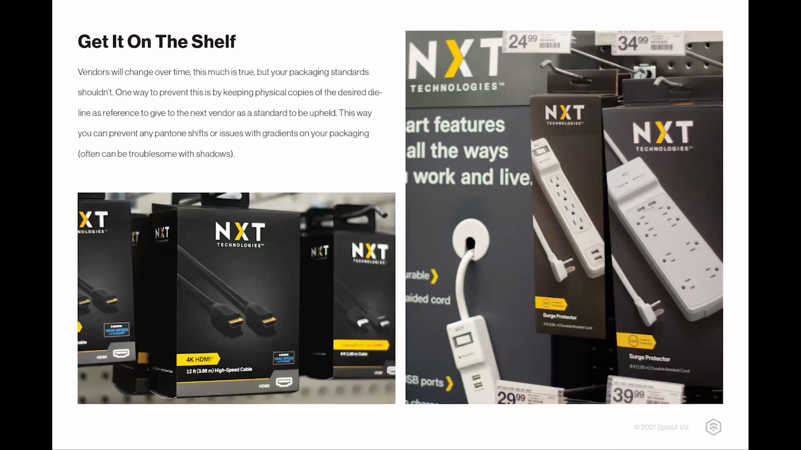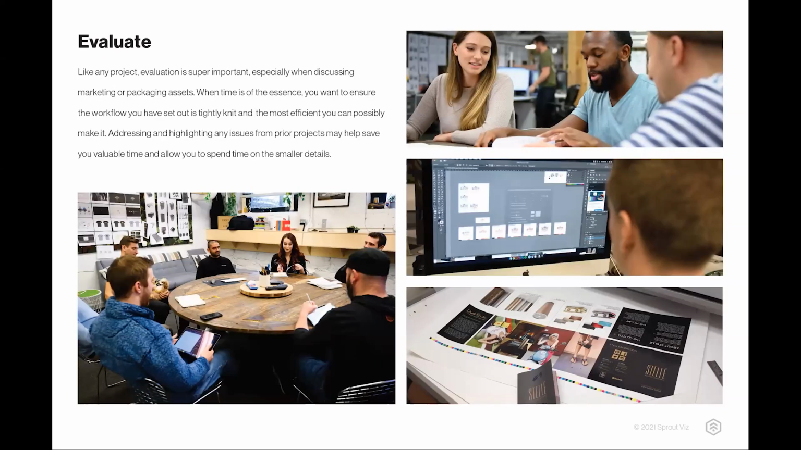As you can see here, there's uniformity between a lot of these products: the layouts, the cutaways, the plug layouts. We try to ensure that these standards are always upheld. And a big part of that is evaluation. We do that with a lot of our clients.